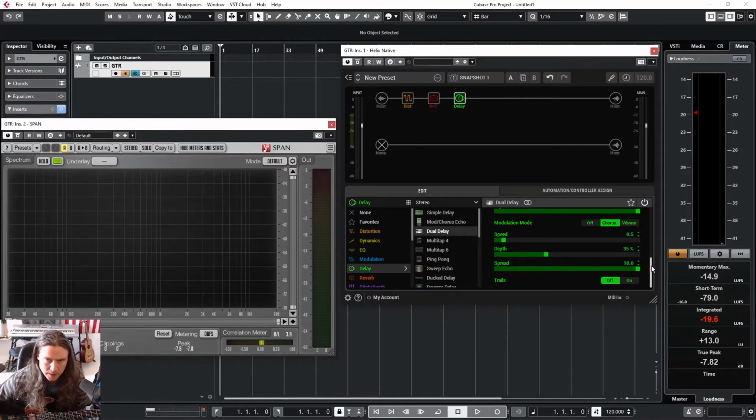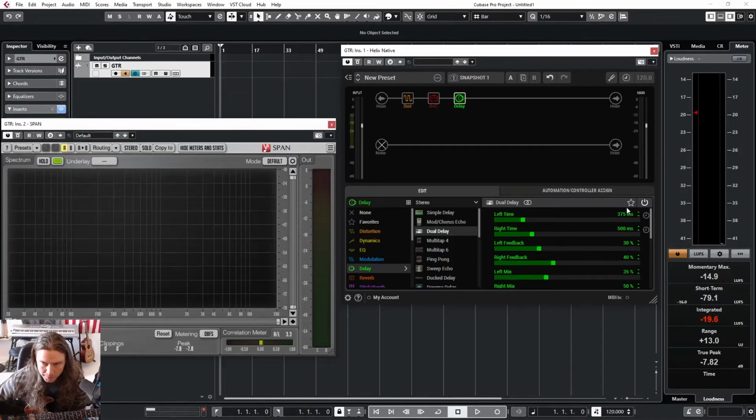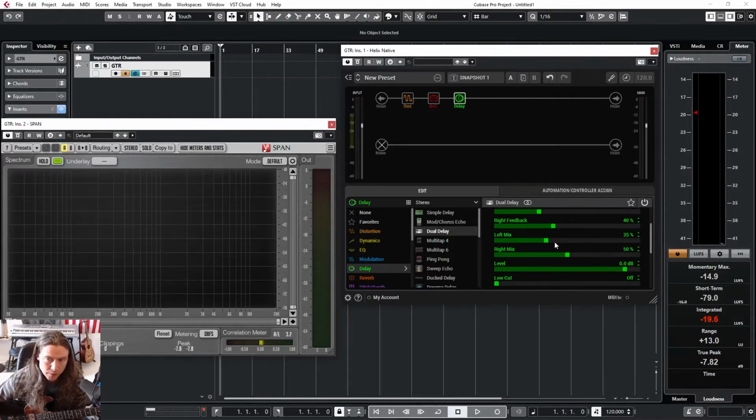But if I was doing some sort of heavy lead channel, then I might mess around with these modulation delays a little bit more. So it looks like the dual delay really gives you an exact amount for what your left channel is going to be, as well as your right channel, and more options as far as your left feedback and your right feedback. So you can really control the exact time you're going to get on your left and right channel, as well as how long the repeats are going to ring out, as well as how loud compared to your dry signal the left mix versus the right mix is going to be.